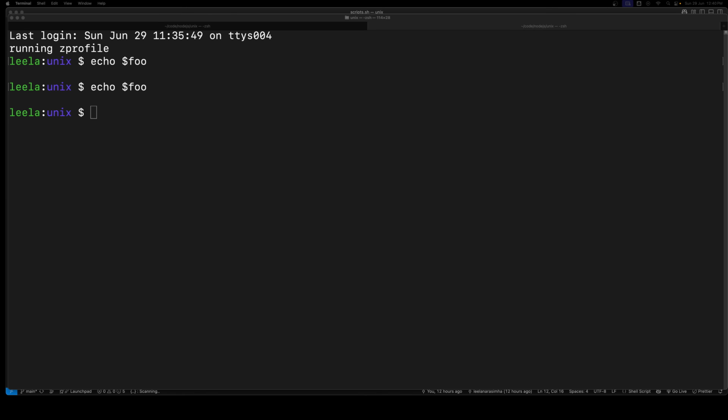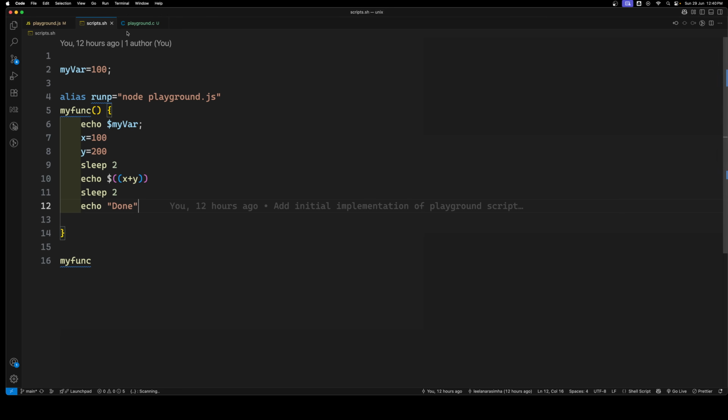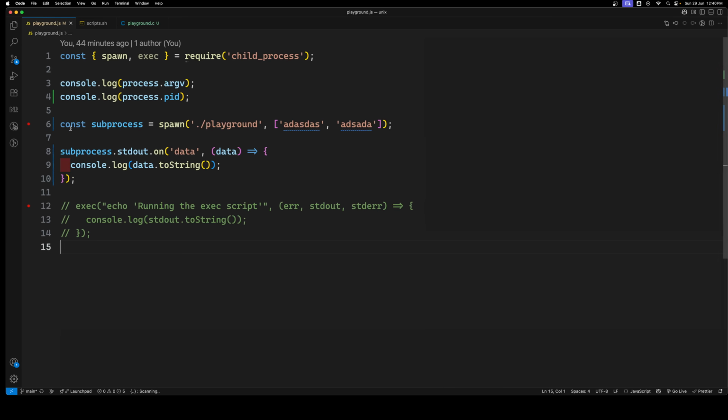Now let's see how environment variables work in Node.js. When you spawn a child process from a Node app, all the environment variables from the parent process are passed along by default. In Node, you can access them using process.env. Let's try to check it quickly. This is our Node.js playground.js file.